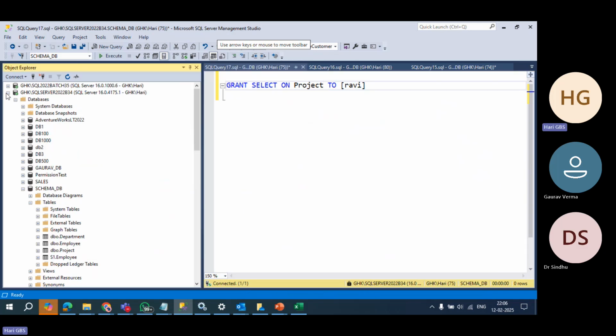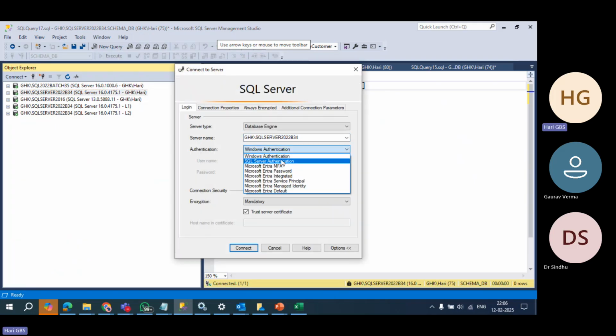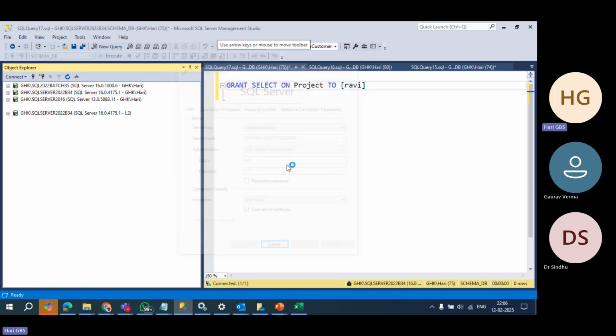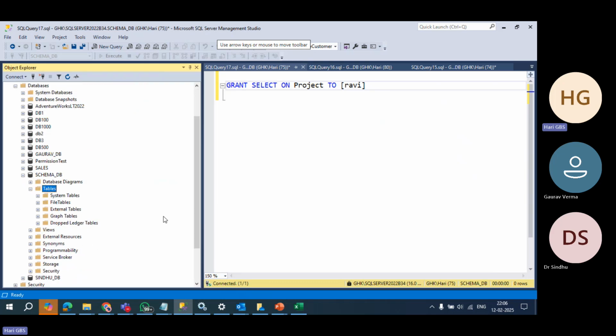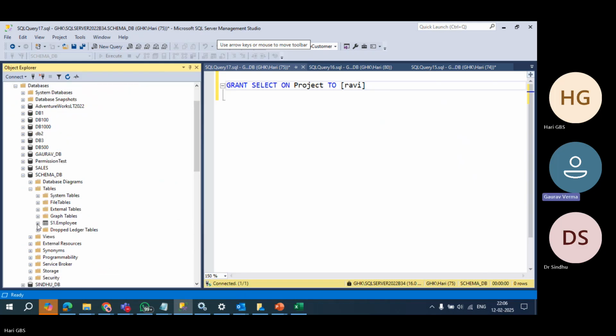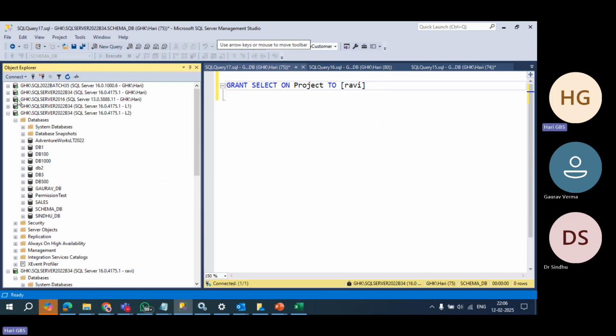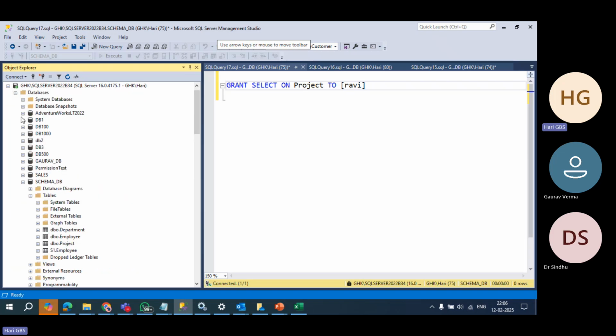Let me log in with Ravi first. Connect. SQL authentication. Ravi. Password is 1234. You can connect. Go to database, go to schema database, go to tables. Can he see any tables inside it? No. Okay. So how many tables are there inside the schema database? 4. 4 tables, right? 1, 2, 3, 4.